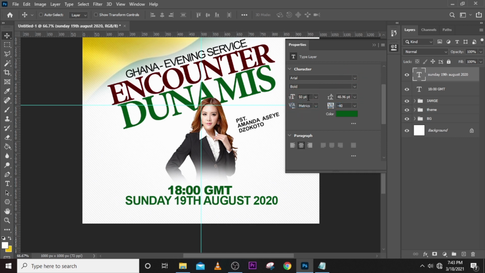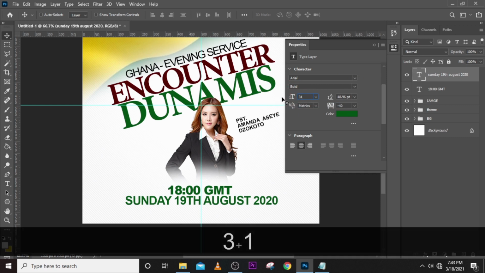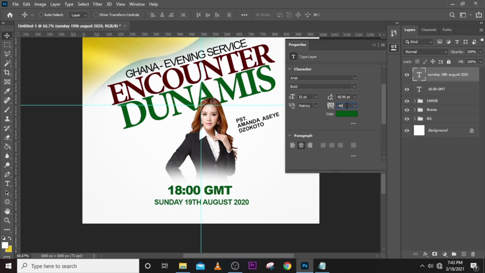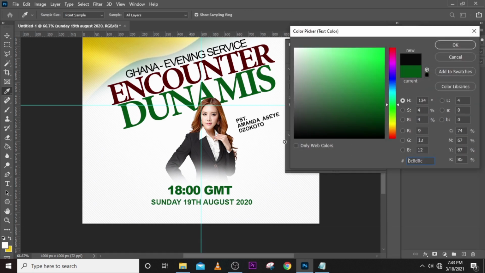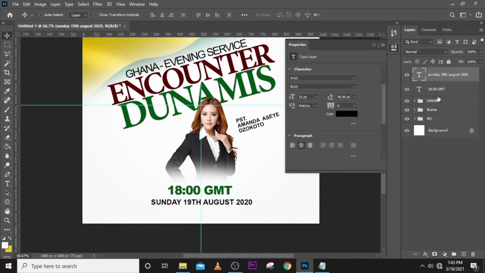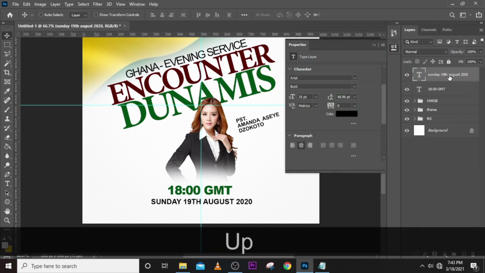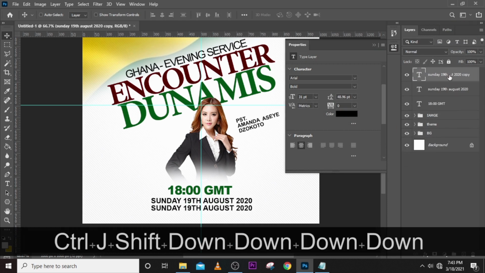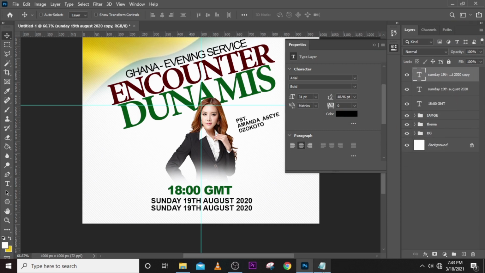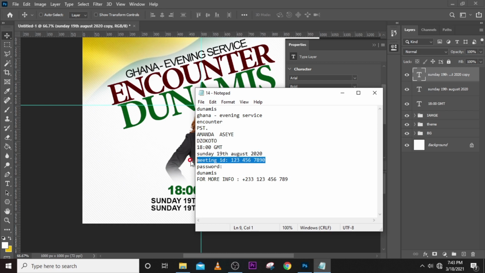Let's set the size to 31, and then let's also make sure the tracking is 0, and then let's change the color to black. Let's push it up a little bit. Duplicate it, bring it down, and then let's put in the detail, meeting ID.